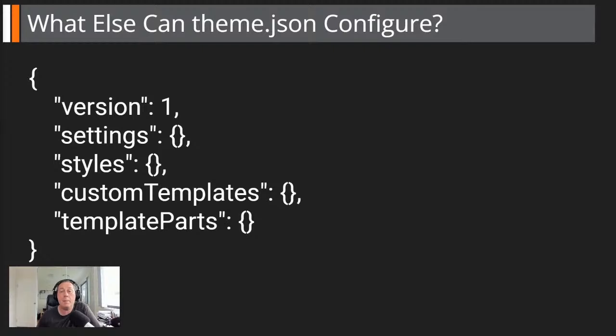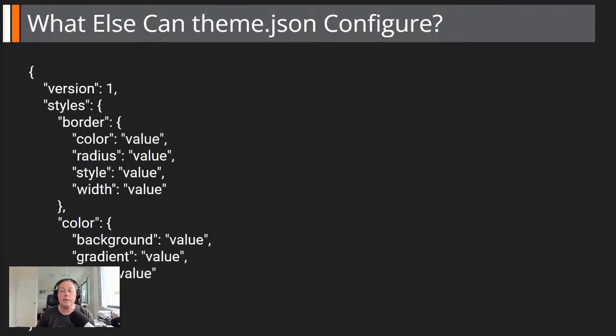So at the moment, this file can support a version number, which isn't really used apart from the number 1. It can do block settings on a global style, so across everything. You can set global styles as well for those. And then you can do custom templates, and you can do template parts as well. And again, expect that to really expand over the next few WordPress versions. So here's the kind of top level structure.